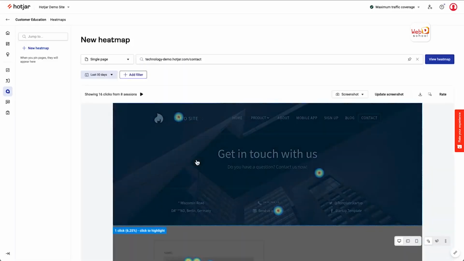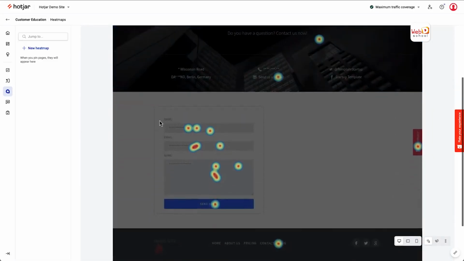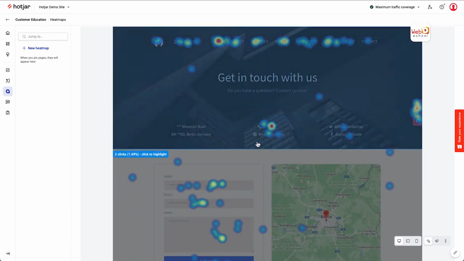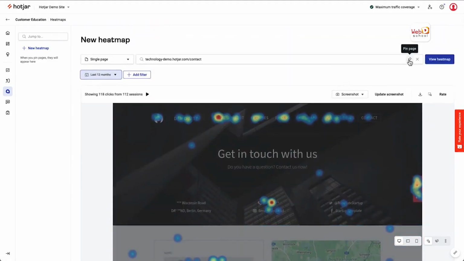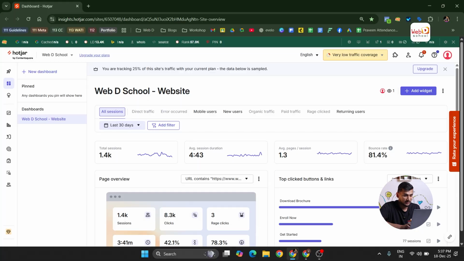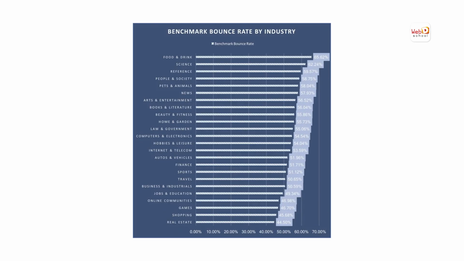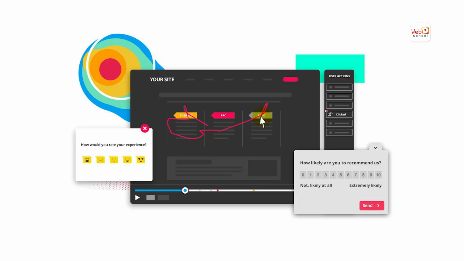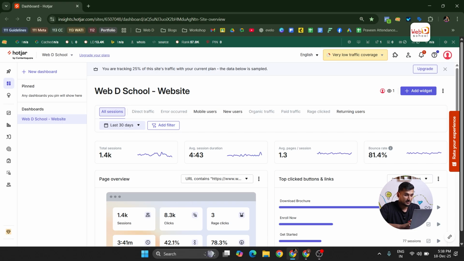Hotjar is a behavior analysis tool that helps you understand how users actually interact with your website. Not just what they do, but why they do it. Unlike Google Analytics, which shows numbers like bounce rate and time on site, Hotjar shows visual behavior. You can literally see what users click, scroll, or drop off. It has three main features: heat maps, recordings, and feedback.